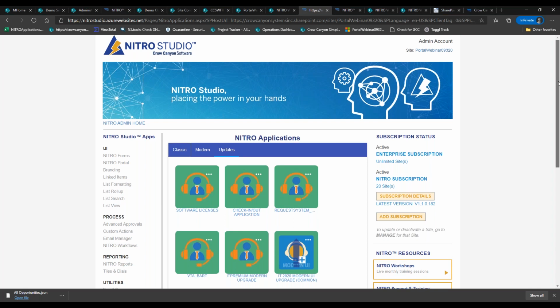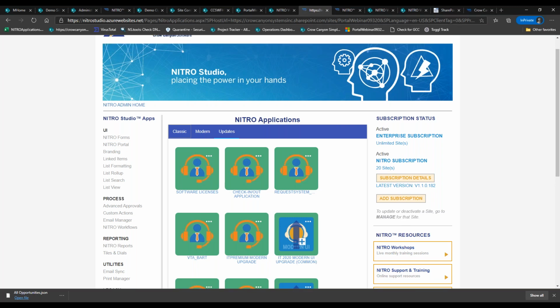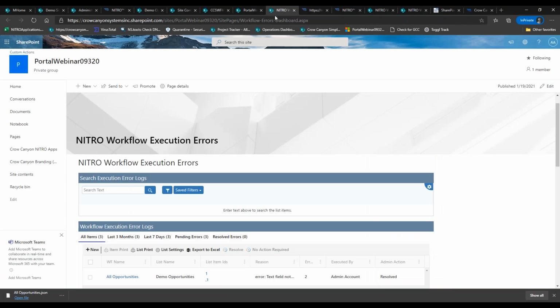Okay, so that's pretty much what I wanted to cover today. Show you those logs, how you can diagnose if the workflows are firing off or not. You got those log lists that you can go to. You got that workflow health dashboard you can go to for errors specifically.